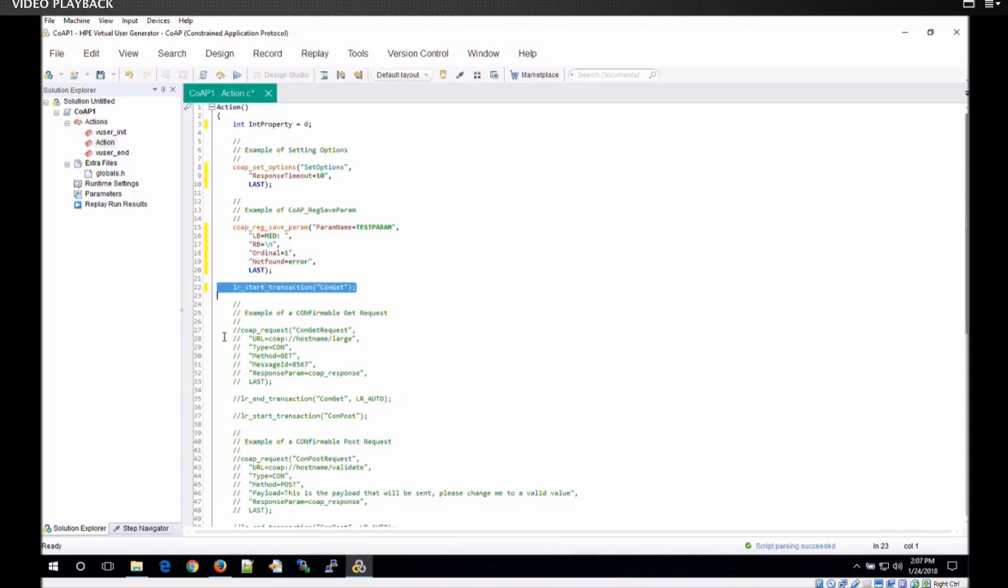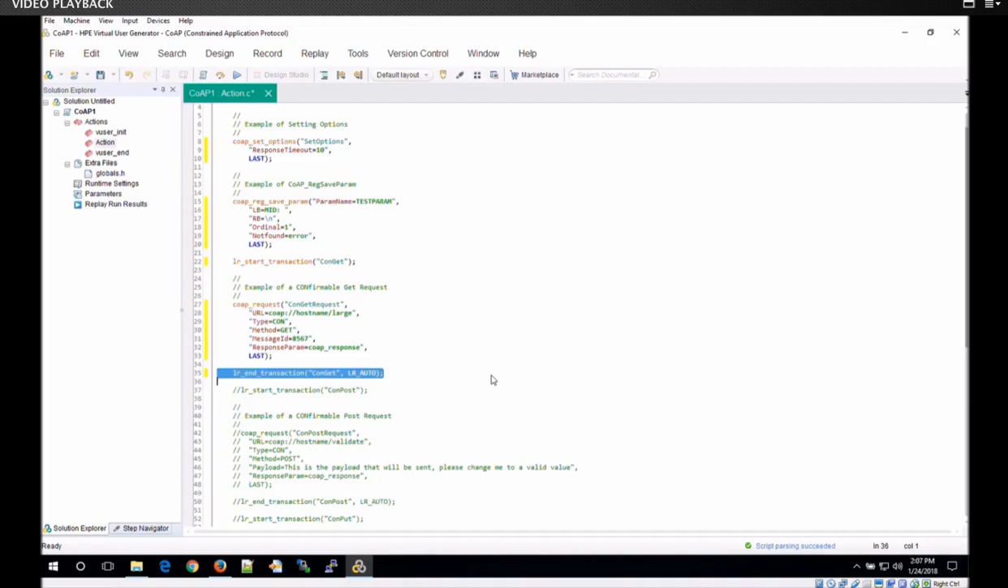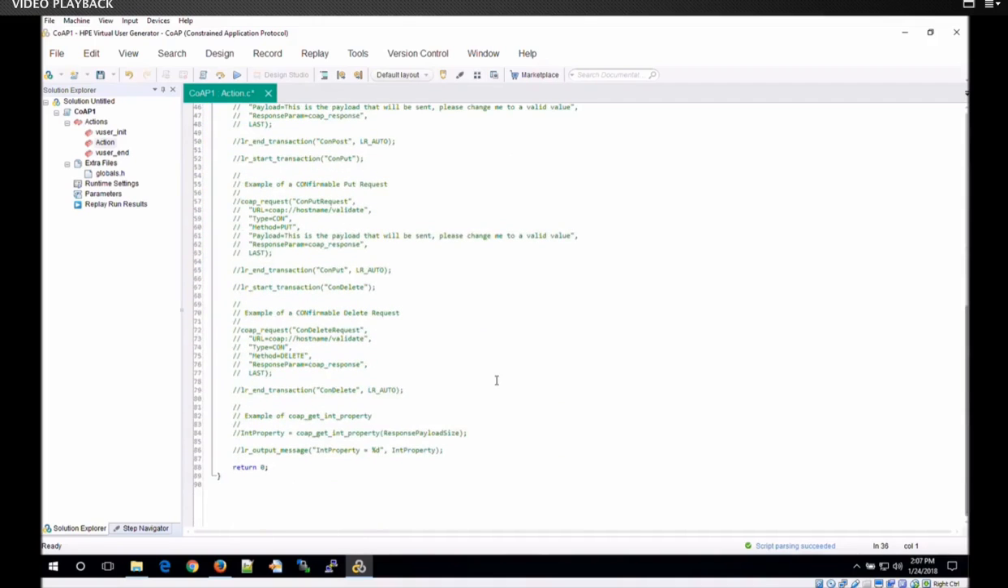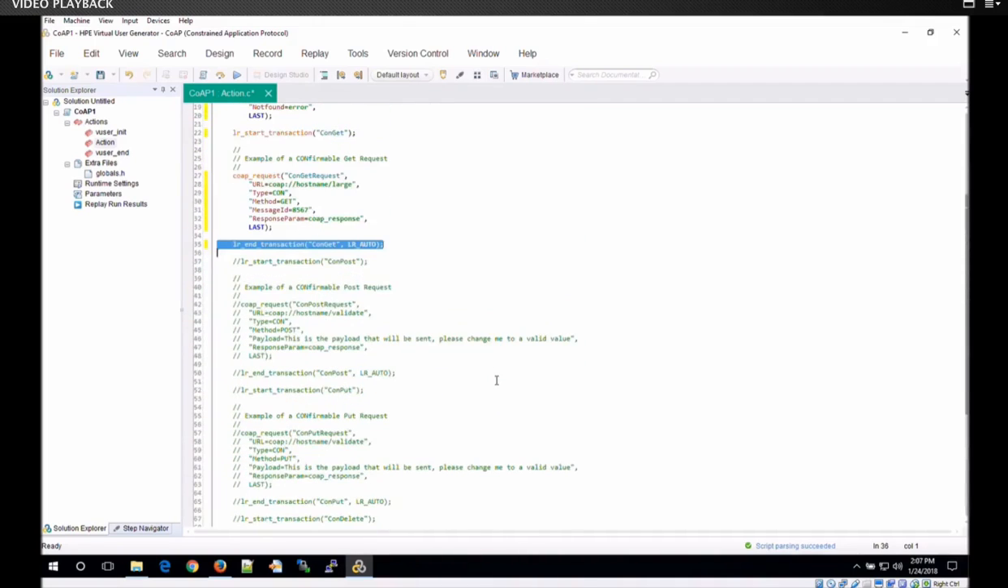and save that off as a variable called test param. Now what we're doing is putting a start and an end transaction around a GET request called CoAP_request. That's the API call. So what we've got to do now is take out the static host name that we put in there and replace it with a parameter that matches our server name.